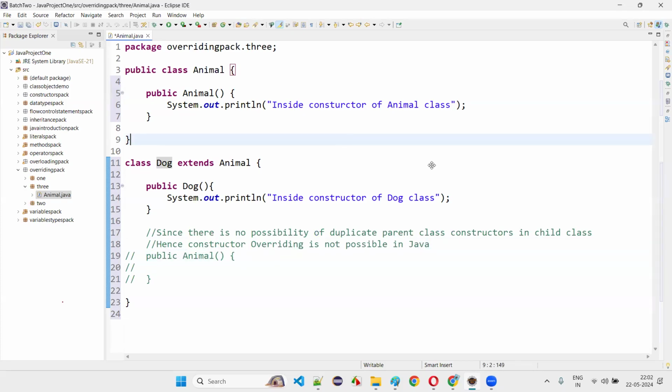Everyone clear? Why constructor overriding is not possible, is it clear for everyone? Guys, is it clear why constructor overriding is not possible? Since duplication of the parent class constructor in the child class is not possible because constructors should have the same name as the class names. With methods we can duplicate, but constructors we cannot duplicate. Hence, duplication is not possible. Hence, constructor overriding is not possible. Yes, everyone is correct. Right.